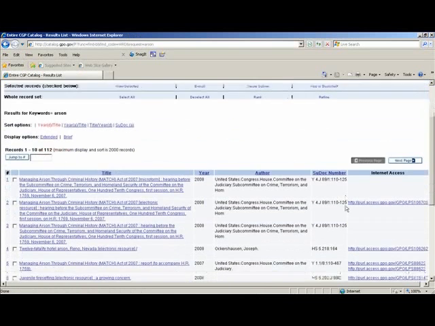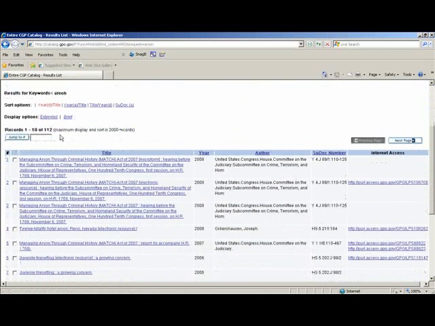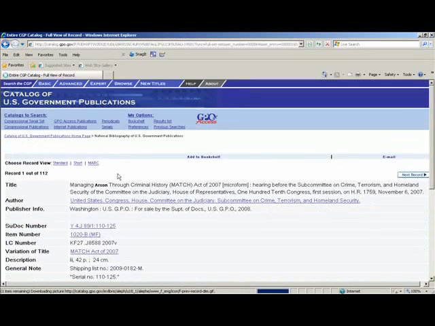brings up 112 records. You may recall that we found 60 federal documents on this topic in the library's catalog, so you can see that we are finding additional titles here. The first title in our results list is the same hearing we looked at in the online catalog. Clicking on the title brings up a bibliographic record for that publication.